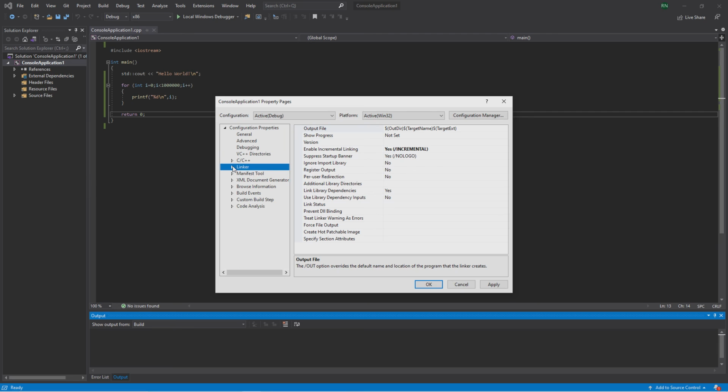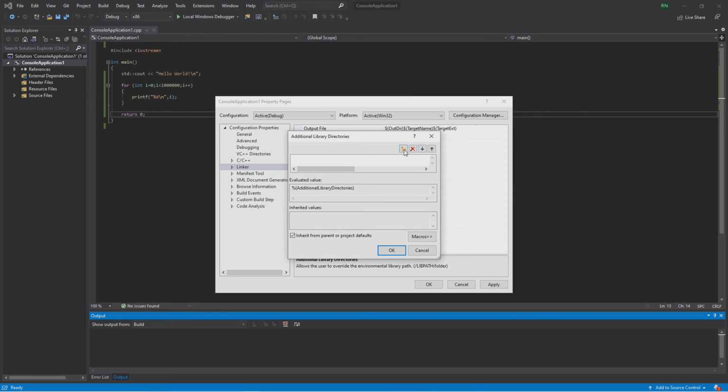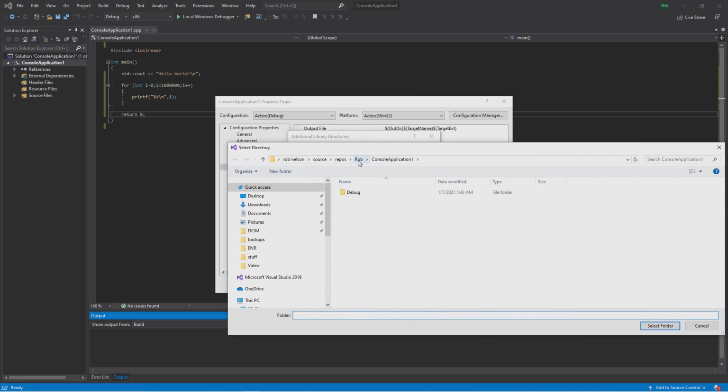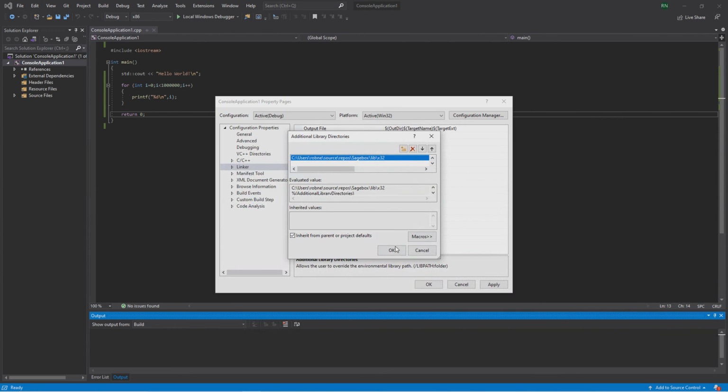And then in the linker, what I want to do is additional library directories. I'm just going to do the same thing I did before. So yeah, we're going to do Sagebox, and then we're going to do the library. And then, since it's just x32, I'm going to do that. Right after this, I will show how to make this so that you can do x32 and x64 at the same time. It's just a matter of giving it the little tags for how you want it to look depending on your architecture. And so I'm just going to add that.